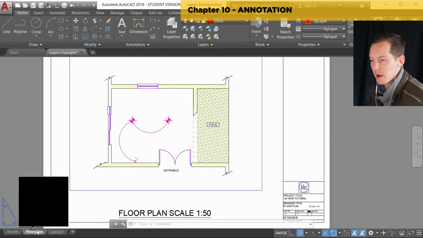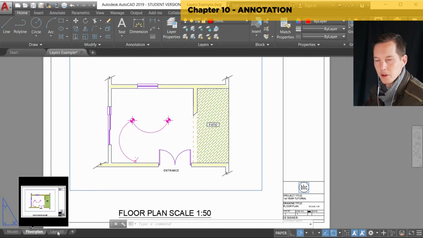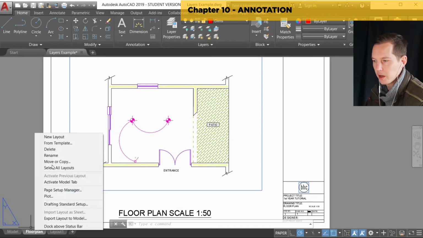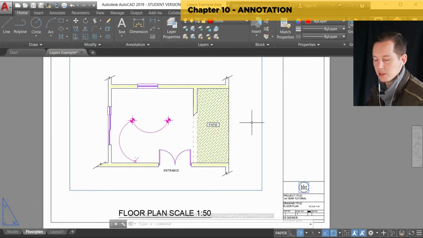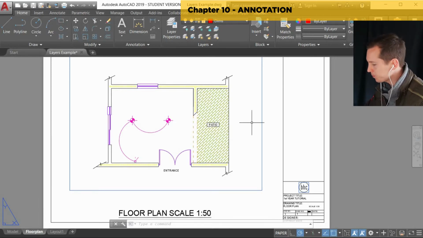And I've also named my layout over here something besides layout 1 or layout 2. I went to rename and I changed it to floor plan. So this is the example that we're going to use today to discuss annotation. And annotation is basically when you add all other kinds of information to the drawing that you didn't specifically draw in model space.